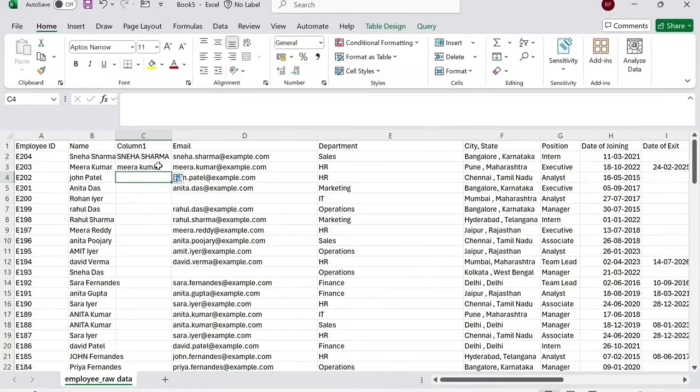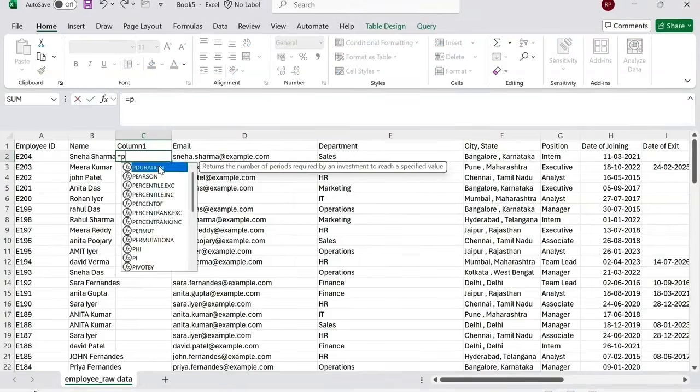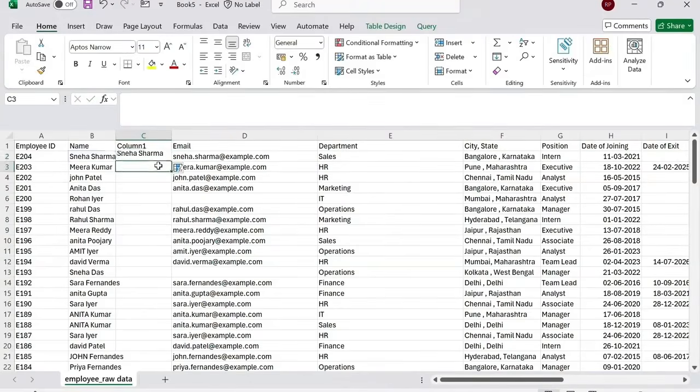However, in our case, I want the first letter of the name to be in capital. Hence, I'll be using proper case here. So I'll use the formula proper case in column C equals to proper. Select the text and enter.